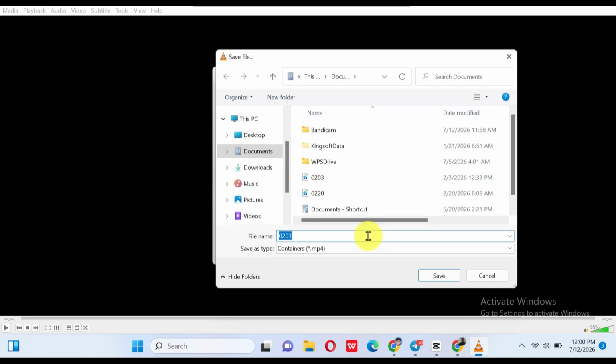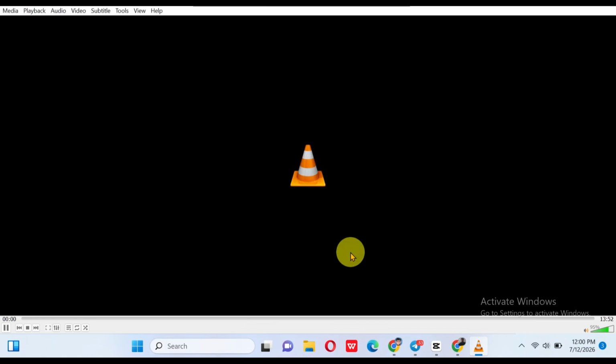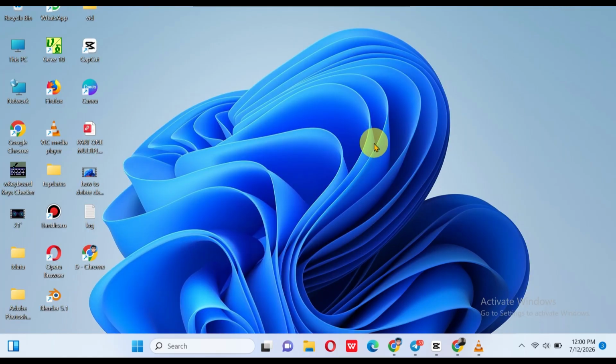Choose a location to save your new video. Enter a name for the output file and make sure it ends with .mp4. Then click Start. Wait for VLC to finish processing the video. Once it's complete, open the saved video to check the result. And that's it. You've successfully added audio to a video using VLC Media Player.